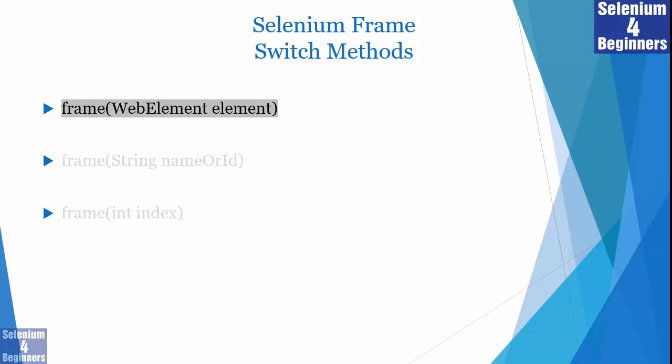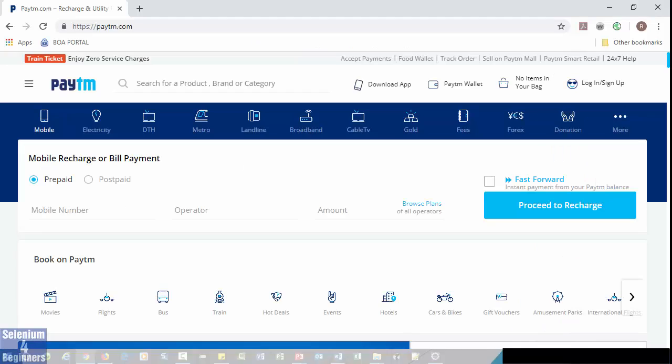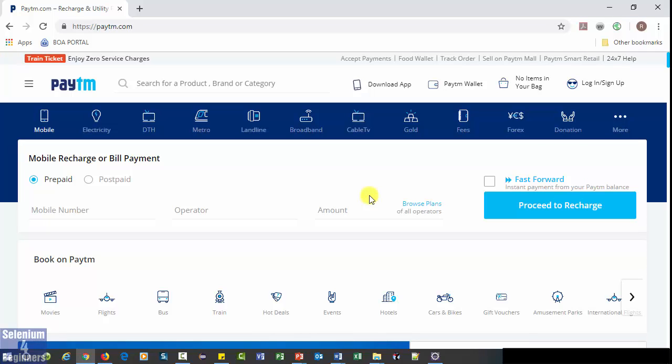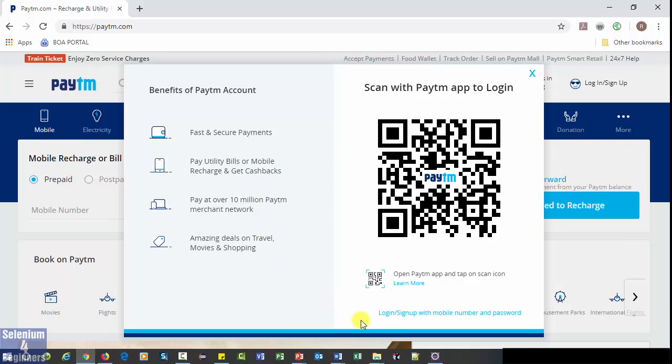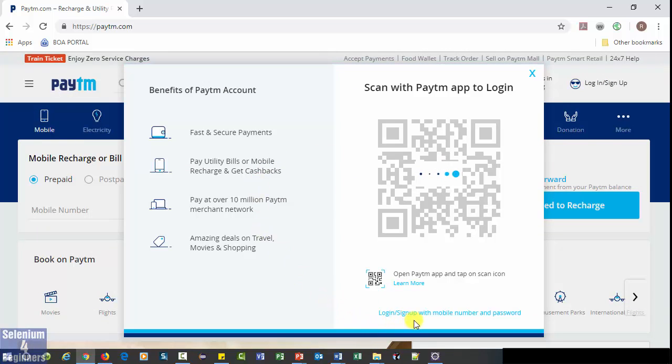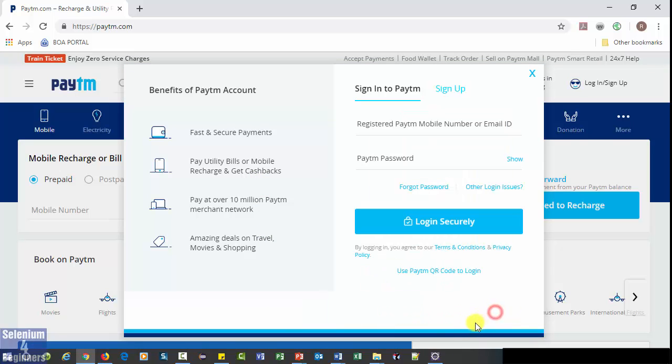Let's walk through our application under test. First, we load the application. Then click the Login Sign Up hyperlink. Next, we click the link at the bottom, Log in, sign up with mobile number and password. Finally, we enter our number or email.